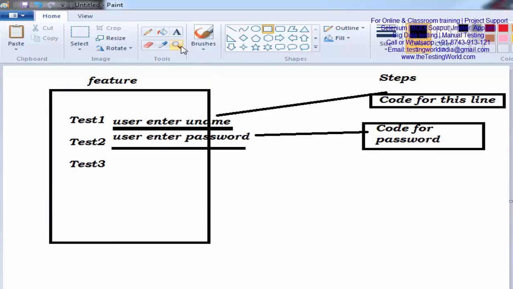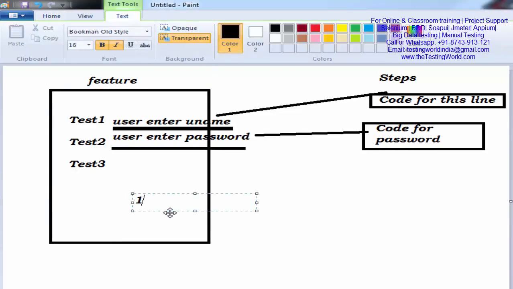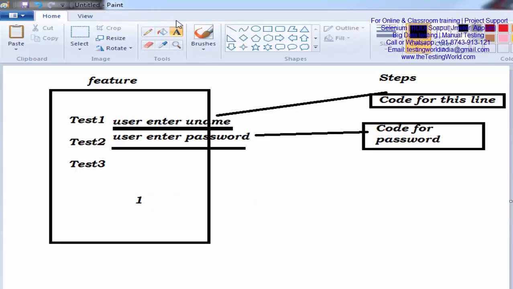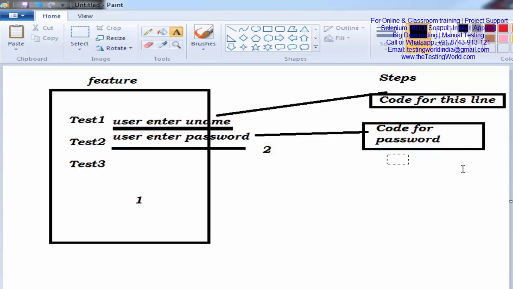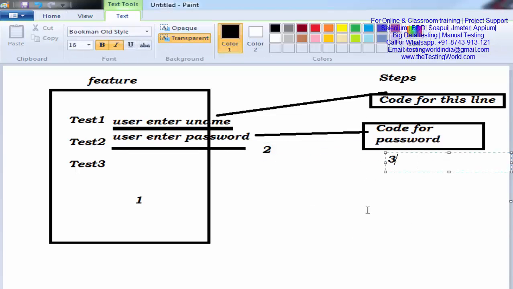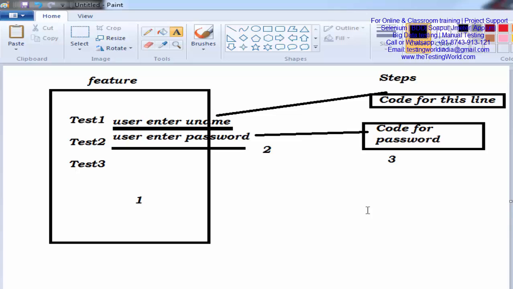So first of all, we are going to work on this. First of all, we'll write the feature file. Then we will find out how we can make the mapping between the feature file and the backend file. And then we are going to write the backend file for the test cases. So these are the three steps that we need to perform in this order.